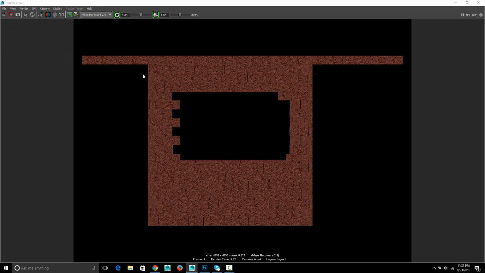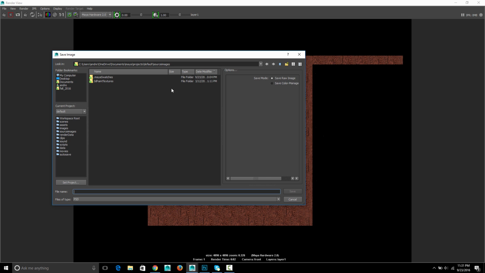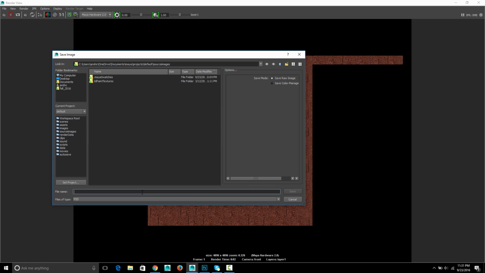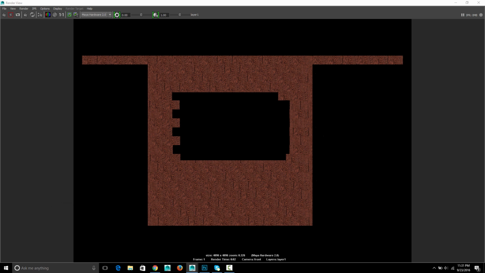So I'm going to save this, and I'm going to edit it in Photoshop. I'm going to save it in my source images because I'm going to pull it back out of there. Since I'm going to edit it in Photoshop, I'll just choose file type PSD, and let's call this wall projection 01.